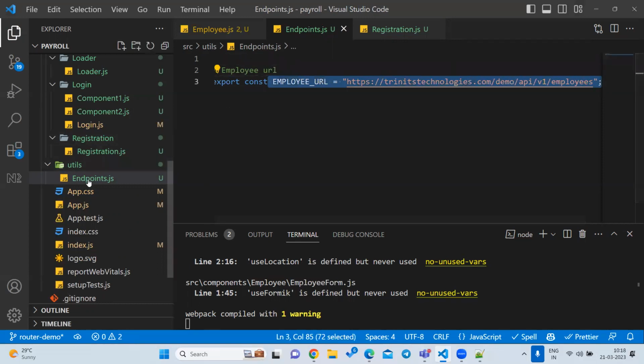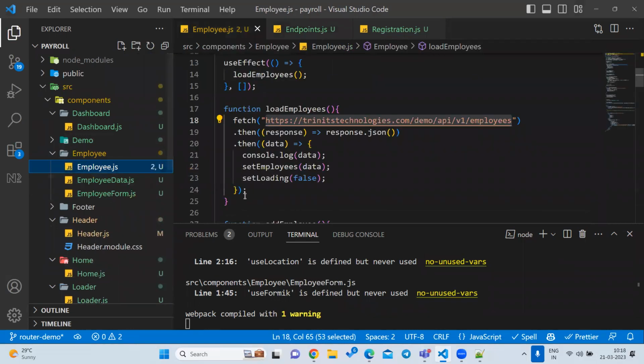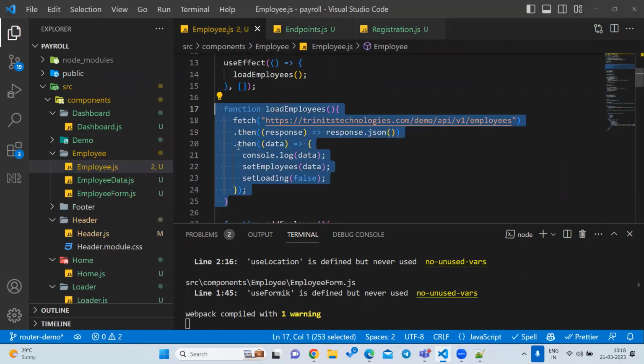First, this is the endpoint. Or we can hard code it also, but that is not a recommended approach. So the second thing is to go to our employees. Already I have written this fetch method, right? We don't want to write this method here. I will move this method to some other folder.